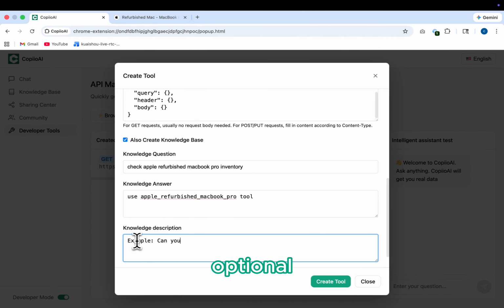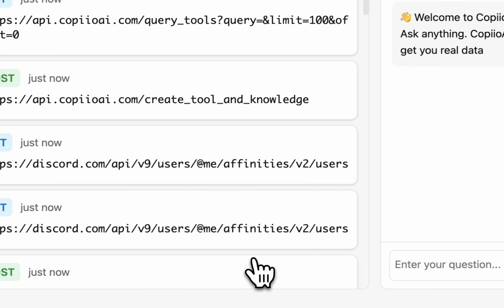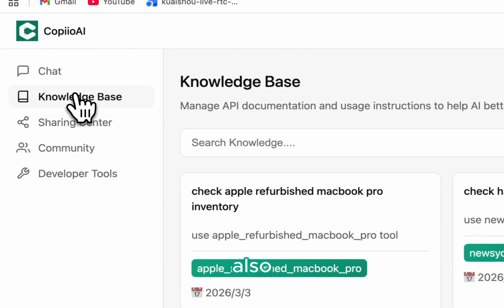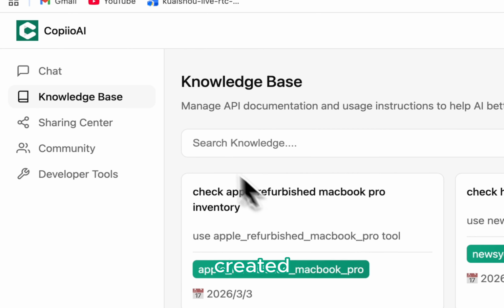Description: optional. Example usage. For example, we can use, can you check the price of all 16-inch refurbished MacBook Pro? Click Create Tool, and you're done. You'll now see the tool in the Created APIs list. If you switch to the Knowledge Base tab, you'll also see the knowledge entry that was created.